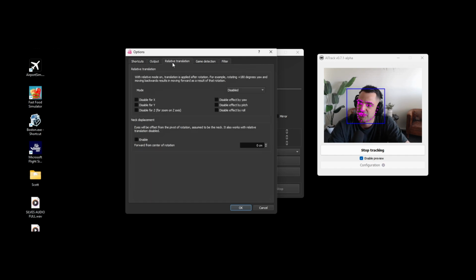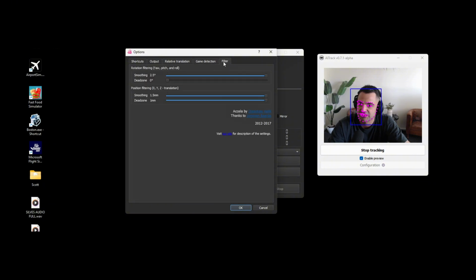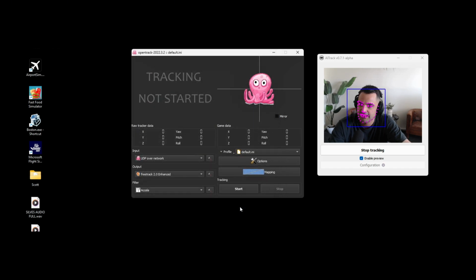Now, relative translation, I've never touched that tab. Game detection, never touched it. Filter, I've got smoothing all the way to the top. And I've also got smoothing all the way to the top on this one. That's quite important, I think, because without these maximized, you're going to see some pretty jolty and ugly kind of looks on the game. And we can click OK on that.